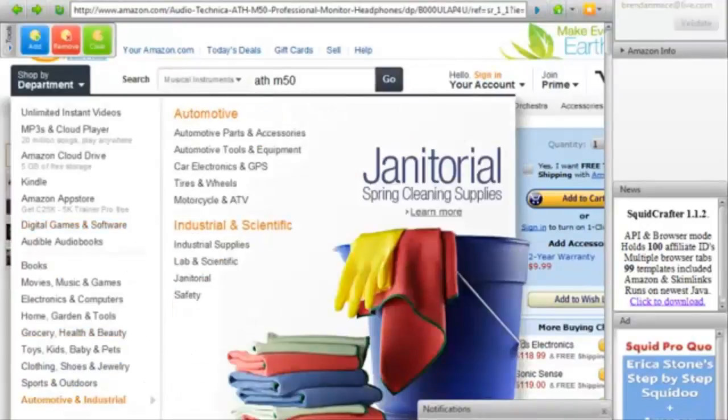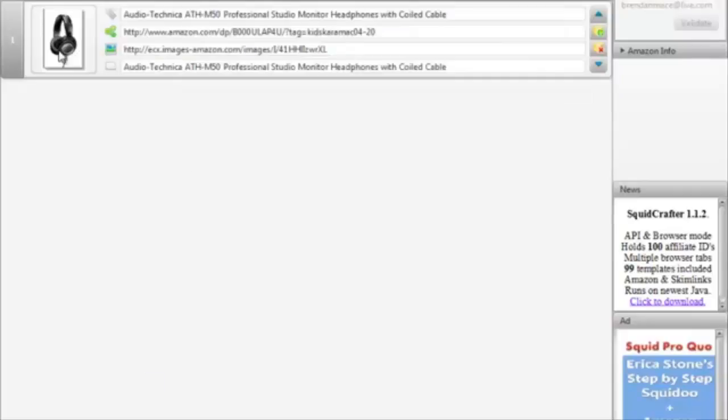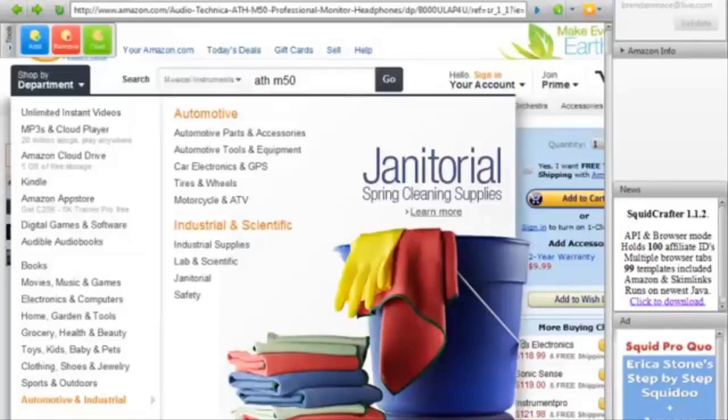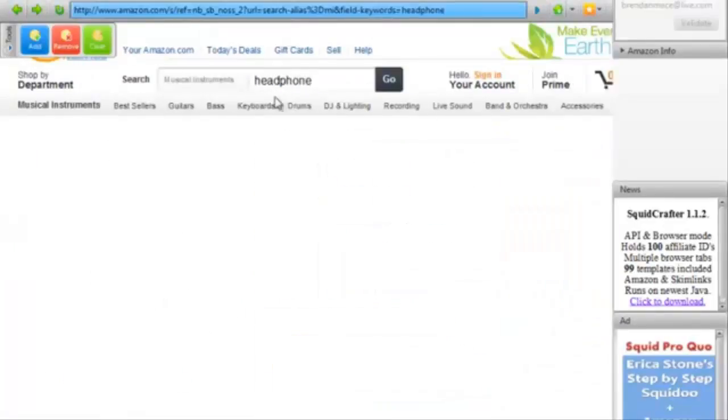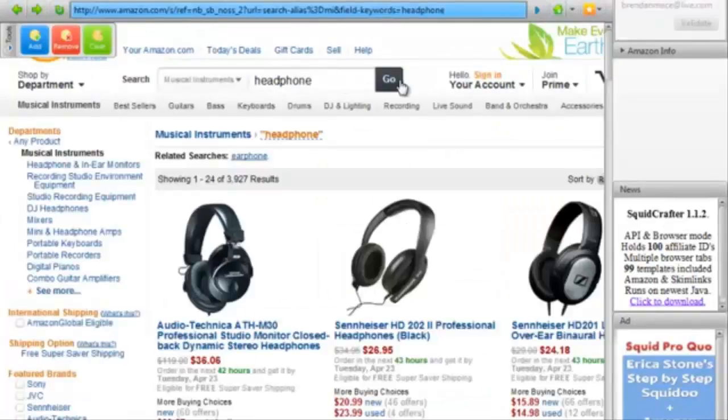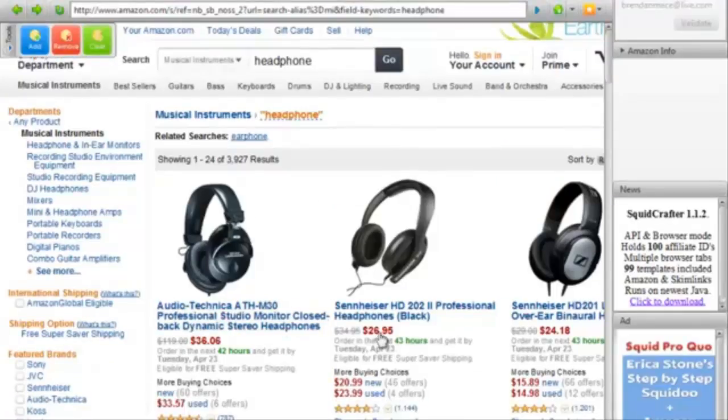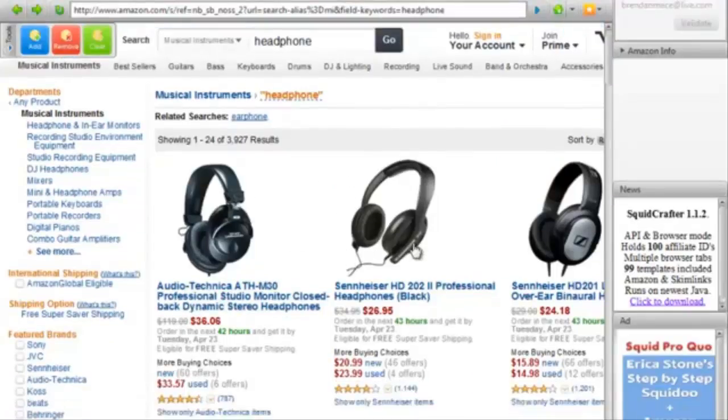And what that will do for me is, if I go to my product list, you'll see that by adding it, I've added it to my product list in the Squidcrafter software. So you just select the headphone items that you want to include, and I can just generically search for headphones on Amazon, and they'll show me examples of some of the best-selling headphones.